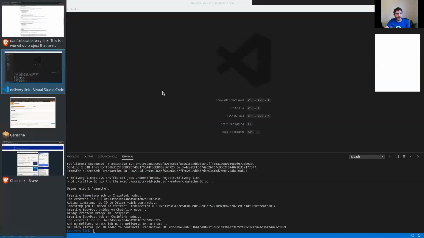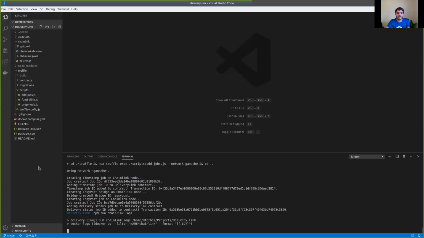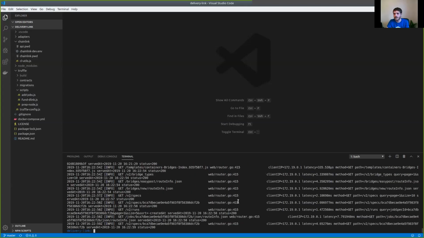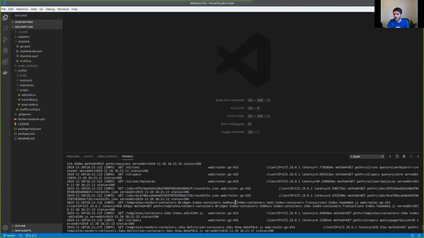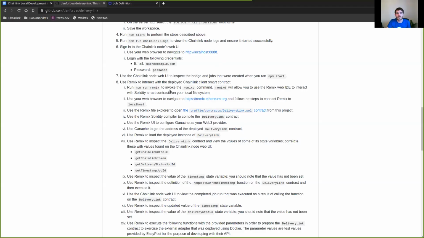Oh, one thing we didn't do is look at the logs of the Chainlink node. There's a helpful command defined in the package.json, which we just looked at, that we can use to view the logs of the Chainlink node. So I'm going to use npm run chainlink logs. This is just a helper command that I wrote to get the logs out of Docker for you, so you can review them here. And if you've broken something, this is where you go to figure out what you've broken. So we have those running.